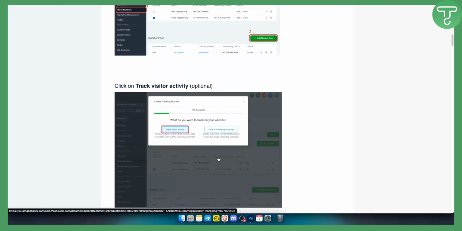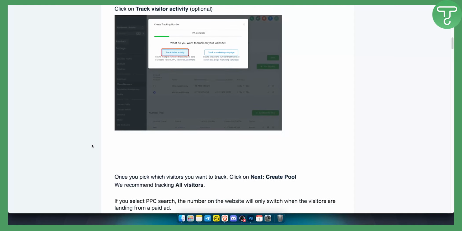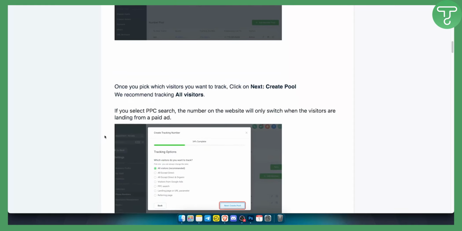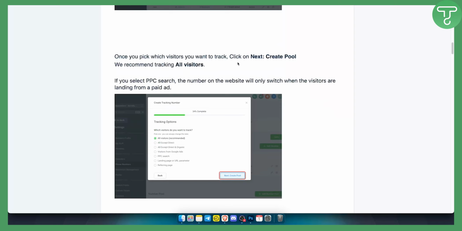From there, as you can see, you can track visitor activity. This is obviously how to set up the call tracking or tracking visitors' activity. As you can see, you can create multiple numbers that correlate calls to website visitors, PPC keywords, and more. And then, once you pick which visitors you want to track, you can click on next, create a pool. They recommend all visitors. This is what GoHighLevel recommends. So again, you can create it that way.